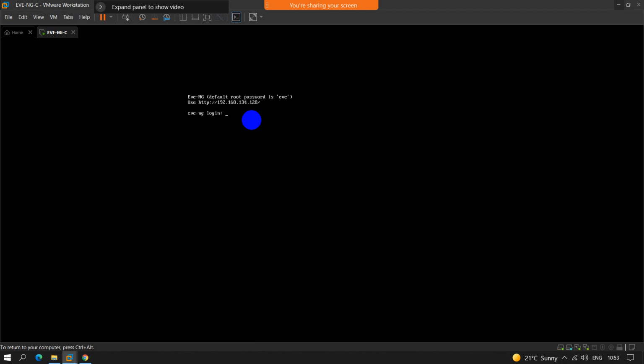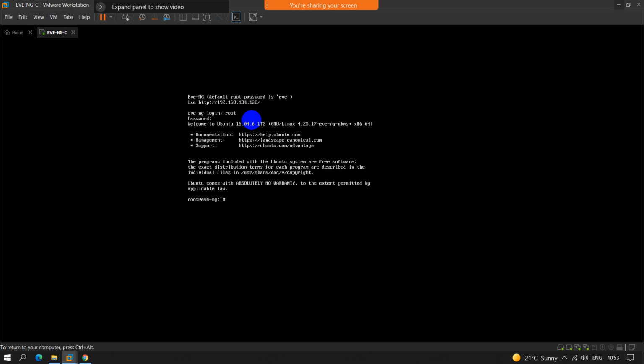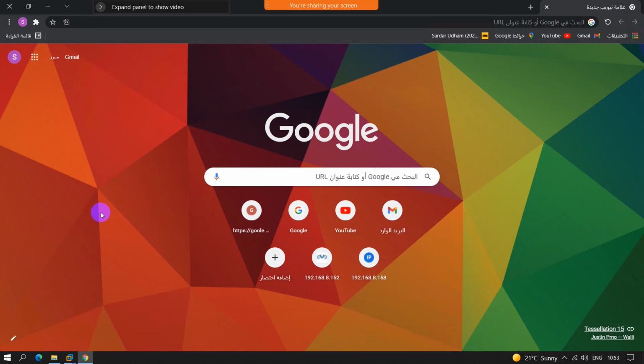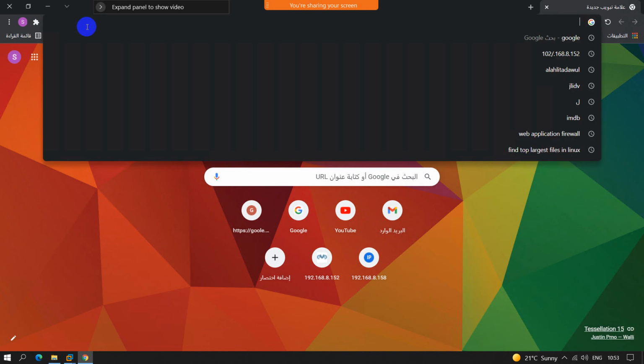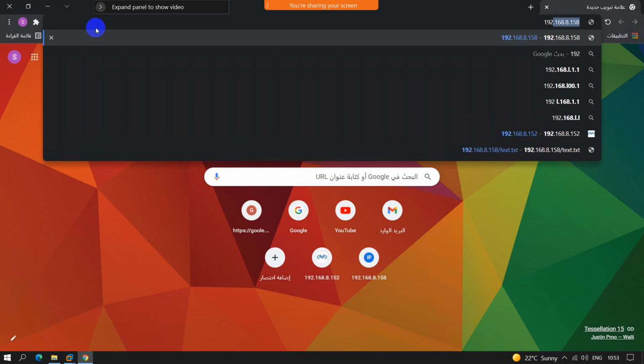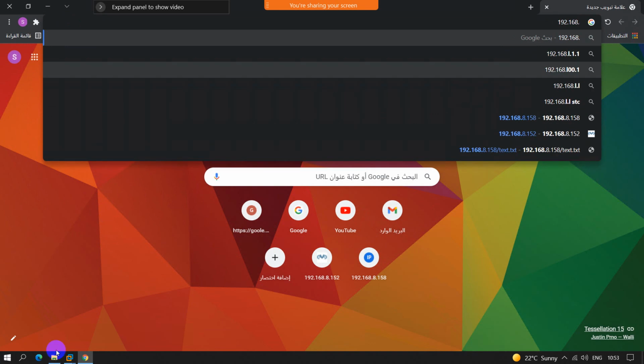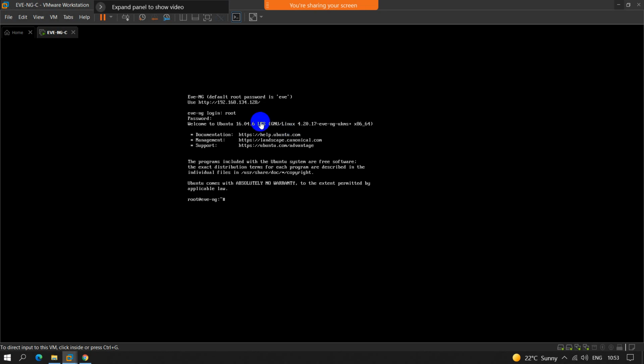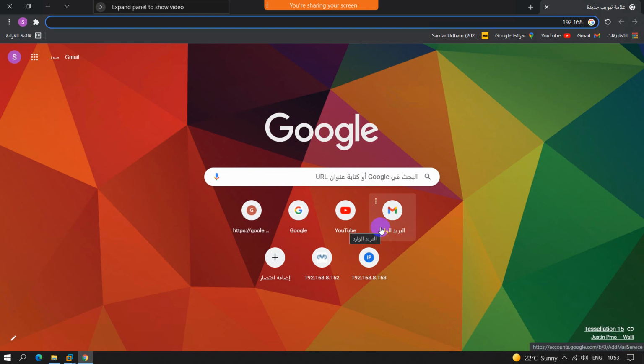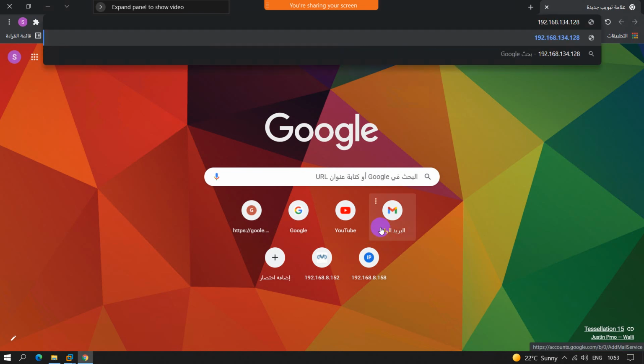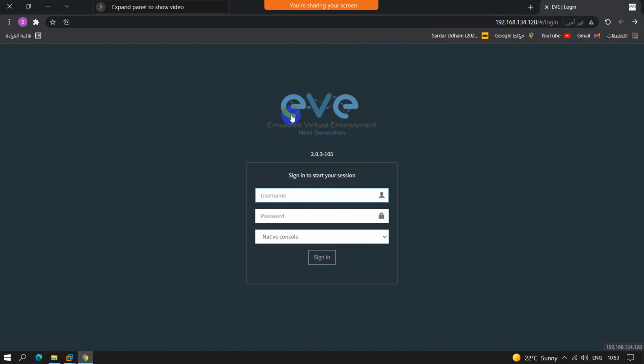Okay. So now let's see, it's come up again. So what was the username? Root and password is EVE and enter. And now I'm logging in. So what I can do, what is the IP? 192.168.134.128. And they say use HTTP, not HTTPS. Clear as mentioned, yeah? So go to any of your browsers and type here 192.168 and what was the IP? 134.128 and enter. Okay, and now you can see EVE-NG.